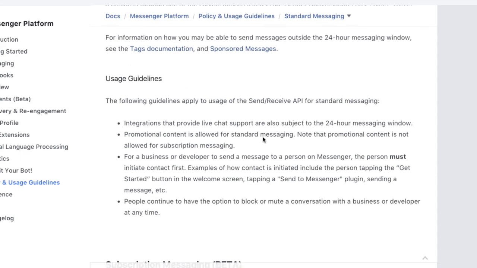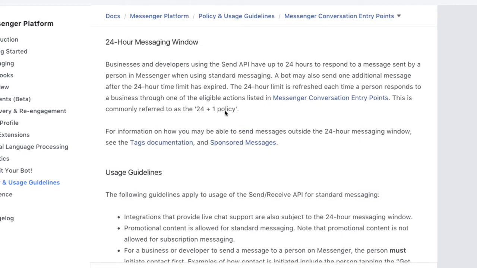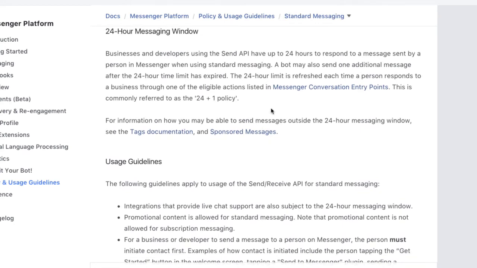Now, let's talk a little bit about the 24, they call it right here, the 24+1 policy. Okay, so what this means is that once you start an engagement with a person on Messenger, you have 24 hours to get them to respond, okay, and for you to respond as well. So if they don't do that in 24 hours, you have one more chance to get them to engage with you on Messenger, and when that happens, that 24-hour limit is then refreshed, okay. So let's just talk about what happens if the 24-hour limit and +1 expires.